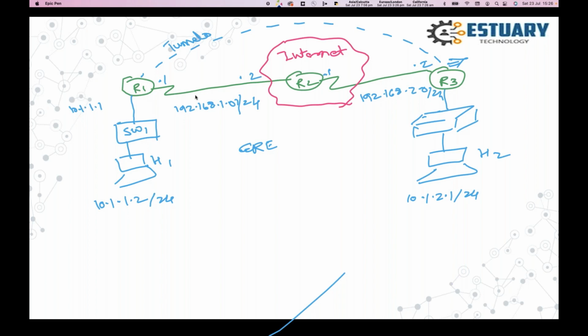So what is my underlay? Underlay here is my internet, right? And what is my overlay? My overlay is my GRE. So GRE is my tunneling method, which is my overlay, and underlay is my internet.